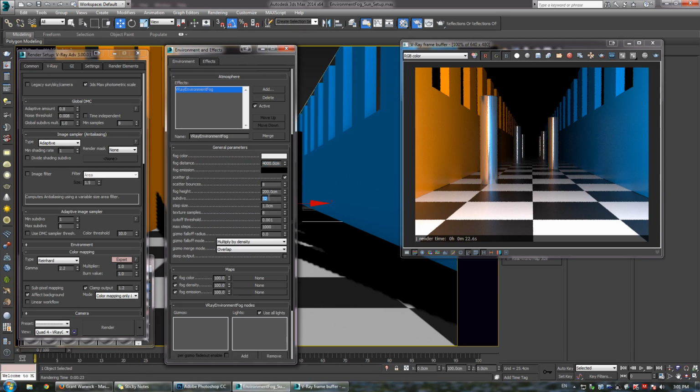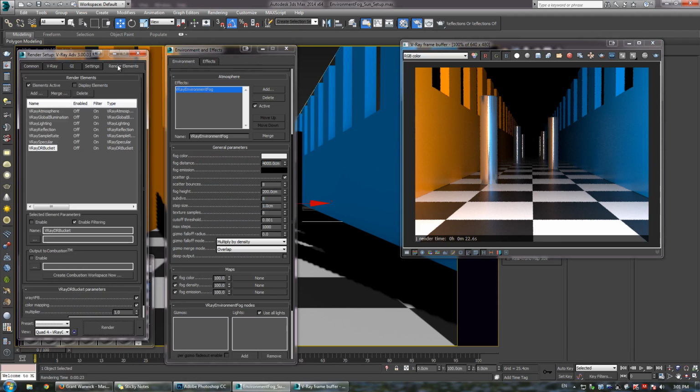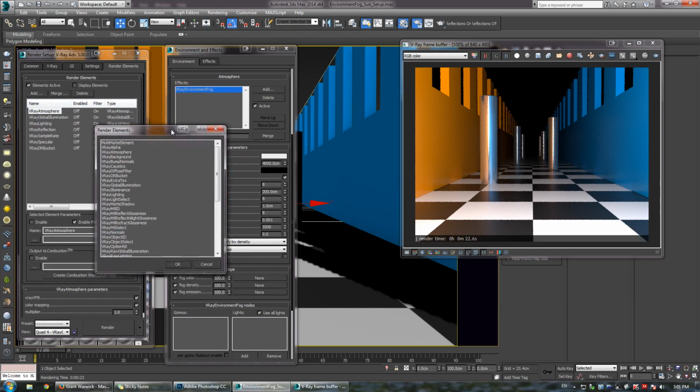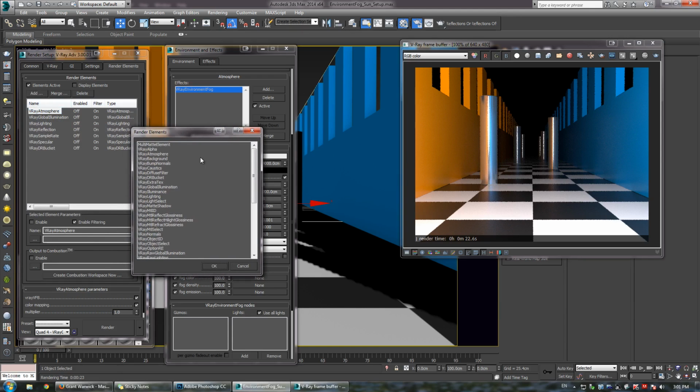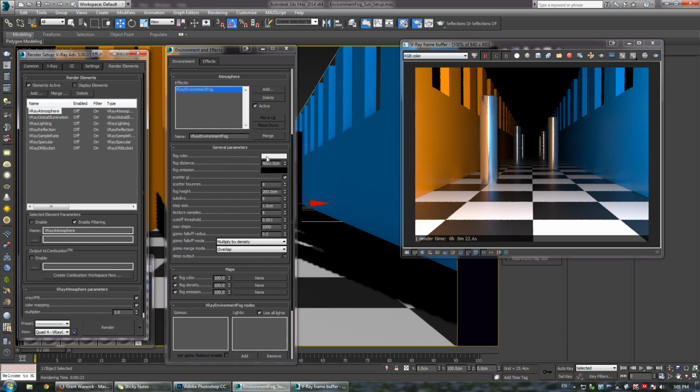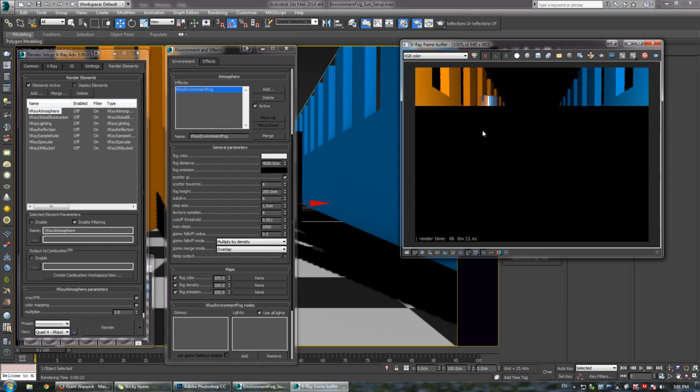Before I do that though, I just want to bring the subdivs down to their default. And also I want to point out that as in the first lesson, we're using our render elements to determine how noisy things are, we need to do the same for the environment fog. And to do that, we need to enable the V-Ray atmosphere render element. So that's what's going to show you where your noise is coming from in the environment fog itself. Just if you're a little bit lost as to where that might be. So I've enabled that, and we'll just render it again.